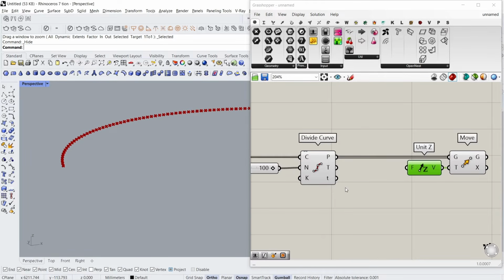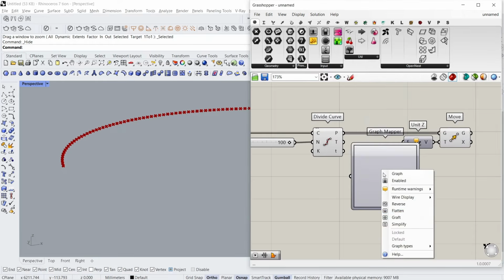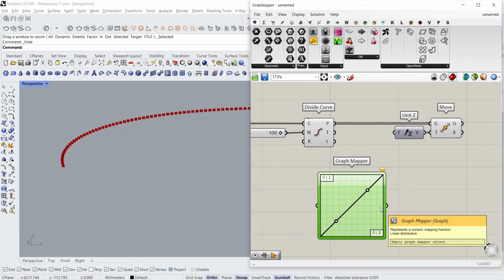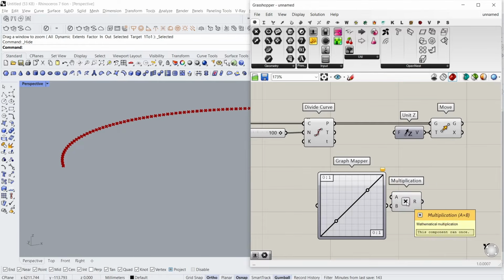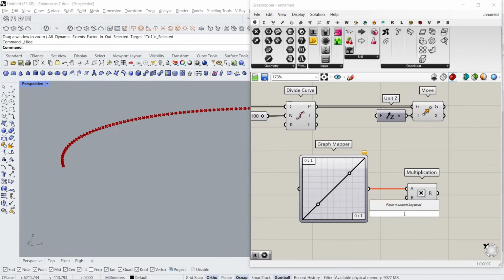Graph Mapper. Graph type will be linear. The outputs of this graph will be between 0 and 1, but the ramp height should be more. That's why we need to multiply the outputs. This number will be the height of the ramp.